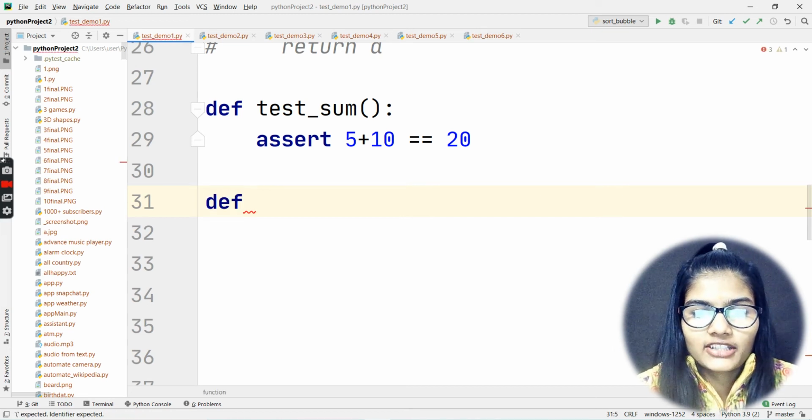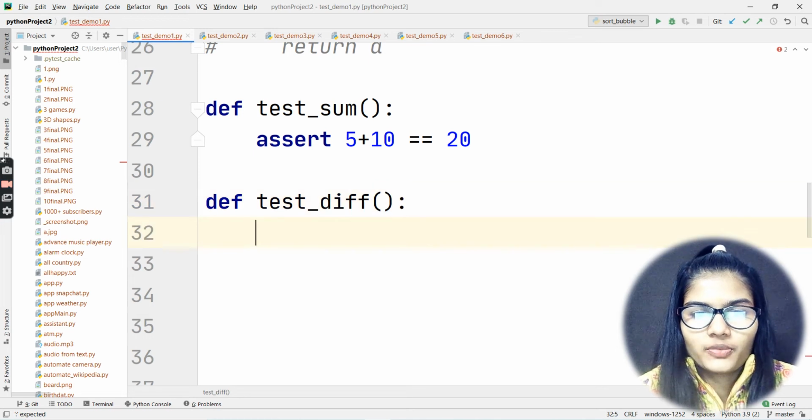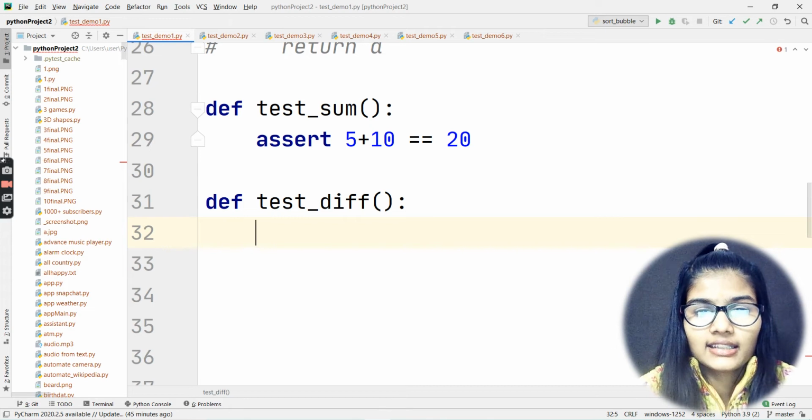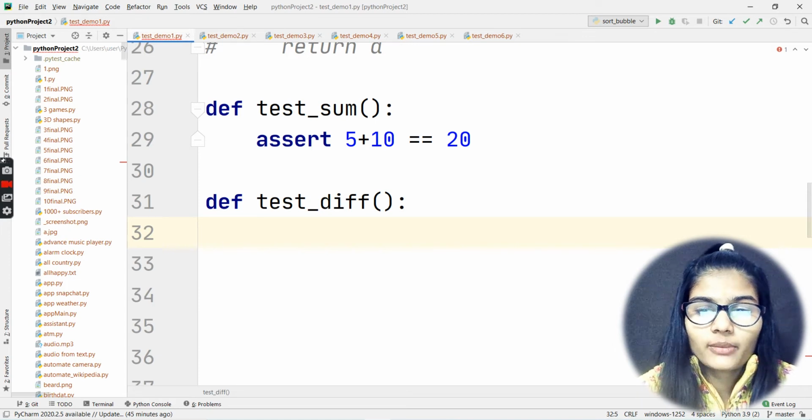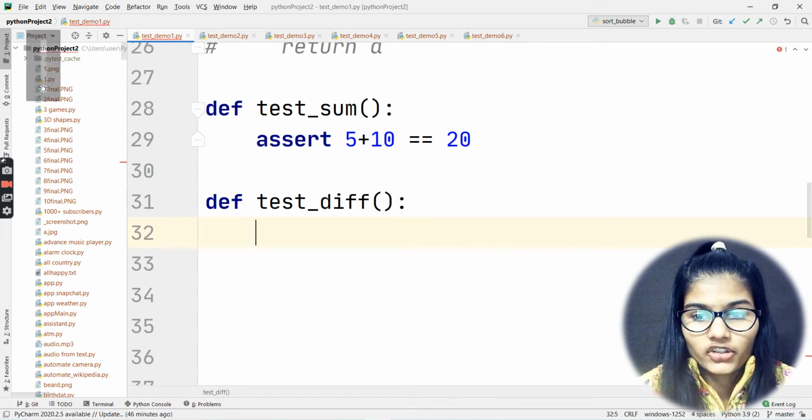Next comes my next test function. So let's say that's test underscore diff. That's going to be the difference between the numbers, it means the subtraction. Now for this as well, I'm going to put the assert function. Now one more thing regarding the assert function is that if you wrote your test cases, and one condition fails, if that test case does not pass, you get an error, and that sort of error is known as an assertion error.